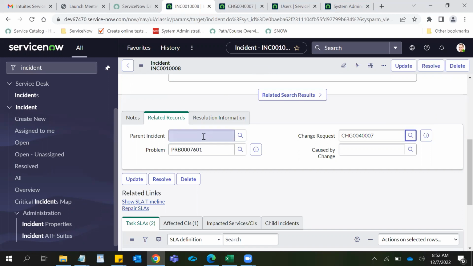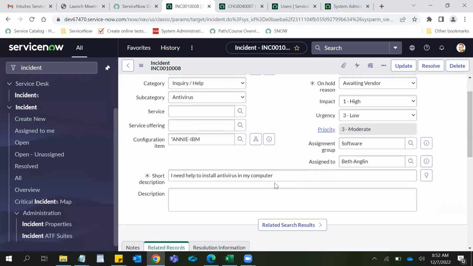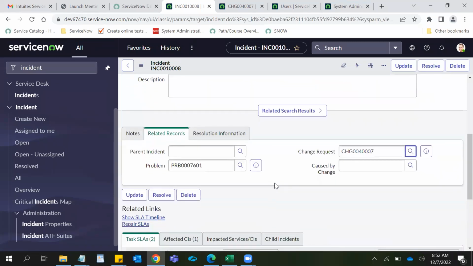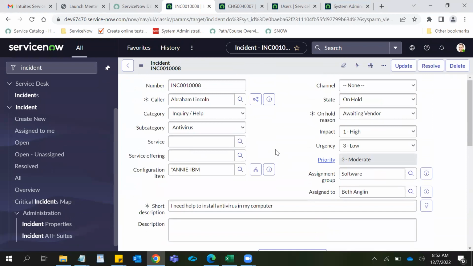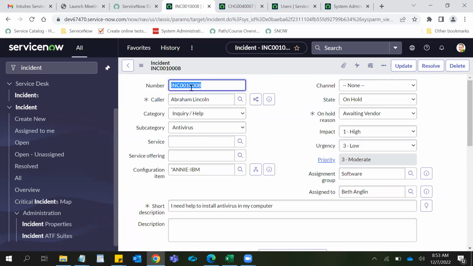Then parent incident. Maybe this user reported that he needs help to install antivirus on his computer. The software team is trying to connect with the user, and even they are unable to install the antivirus on his computer, maybe because of a network issue in his region. So what they'll do is create another incident for the network support team. Now they have to map that incident here, or maybe in the new incident, they will enter this as the parent incident.